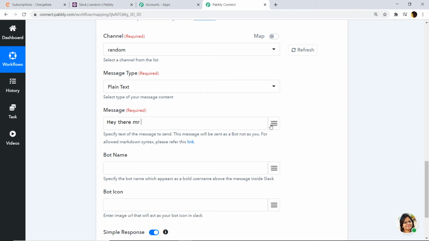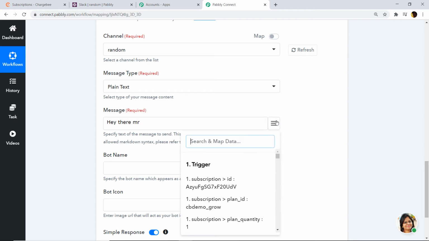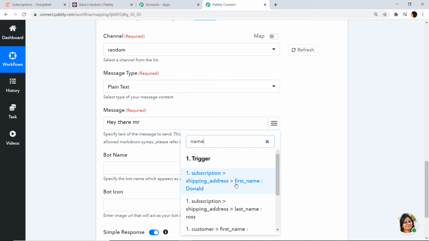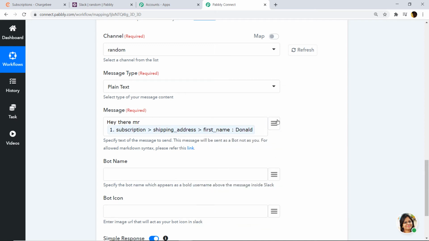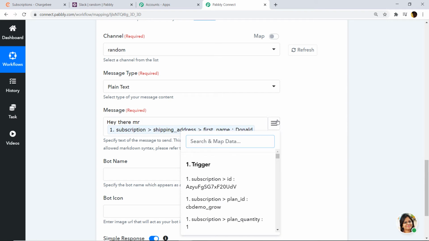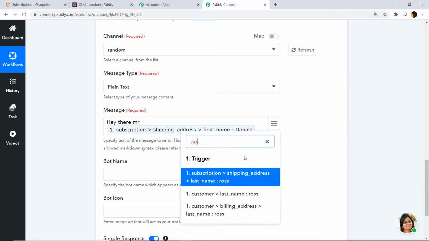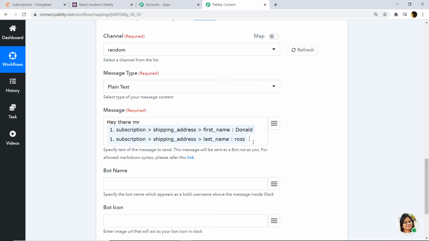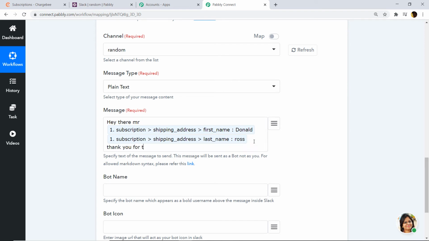Mr. Then we are going to map in the name. This button is called the mapping button. Click this. We are going to type in the name, that is Donald. Then we are going to enter the last name. It was Ross, I think. Yes, this is the last name. Hey there, Mr. Donald Ross. Thank you for the purchase.